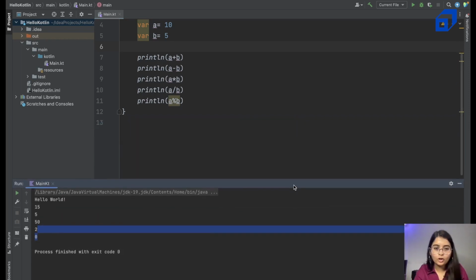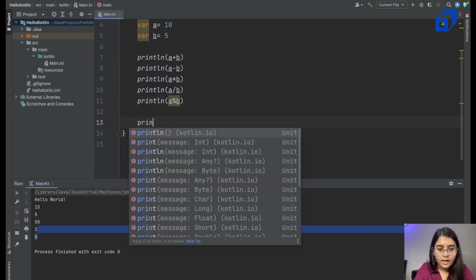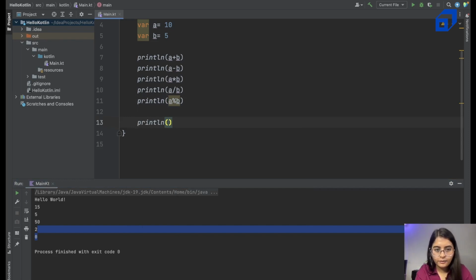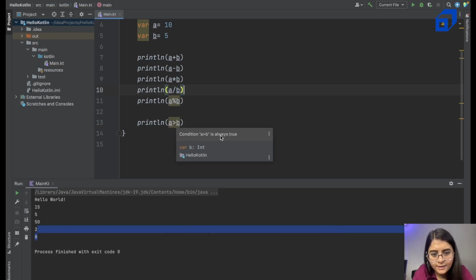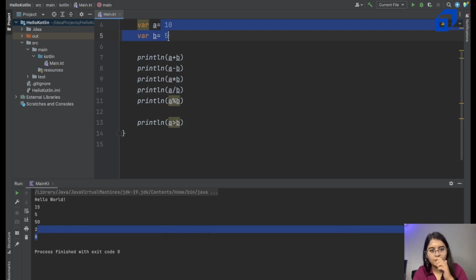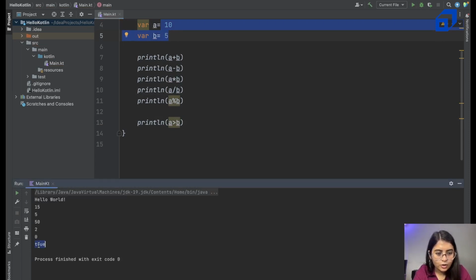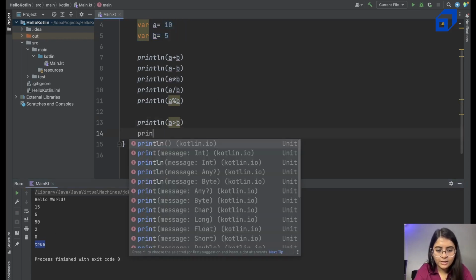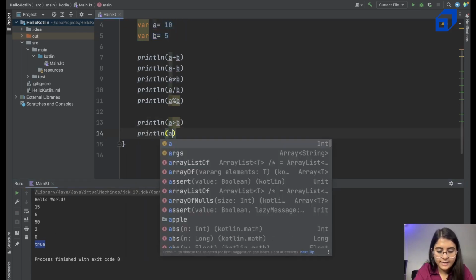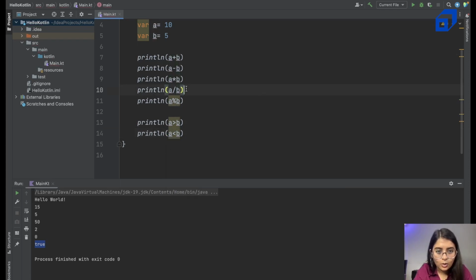These were arithmetic operators. Relational operators are also kind of the same. Let's say you want to check if a is greater than b or not. Obviously this is true because 10 is greater than 5. So let's check what it prints here. It is printing true, right? In the same way you can test out other relations as well, like is a less than b. That is obviously false because 10 is not less than 5, right?